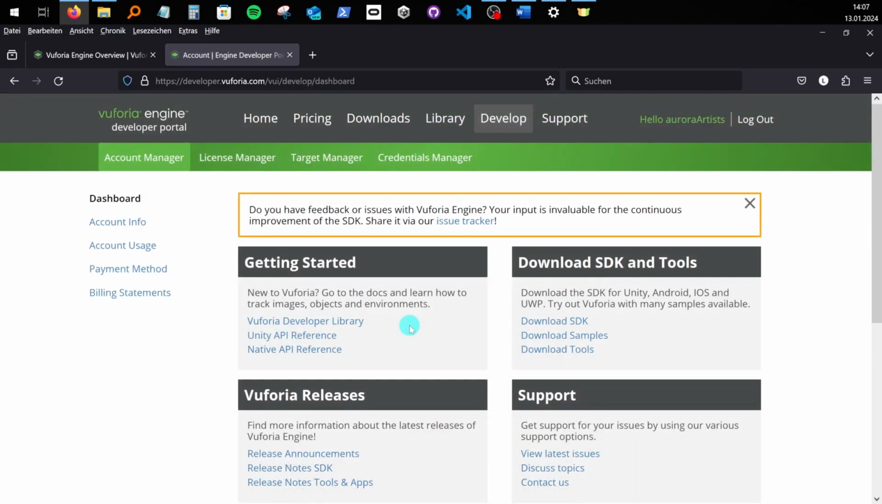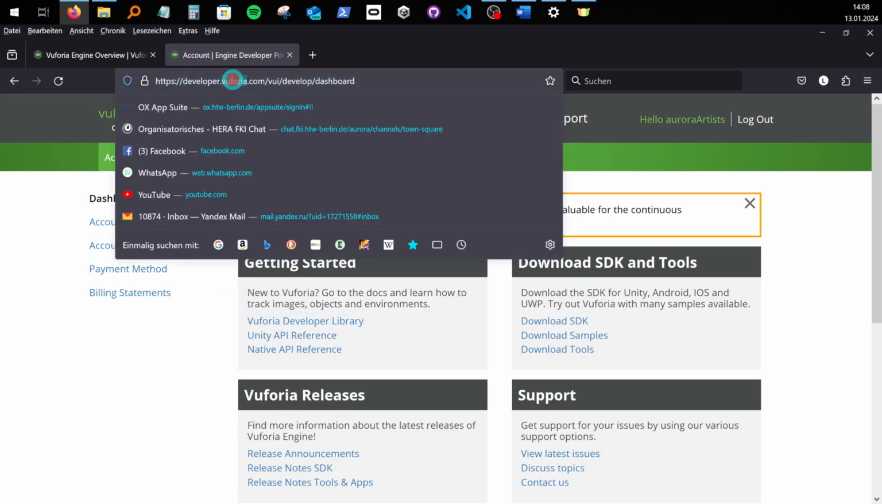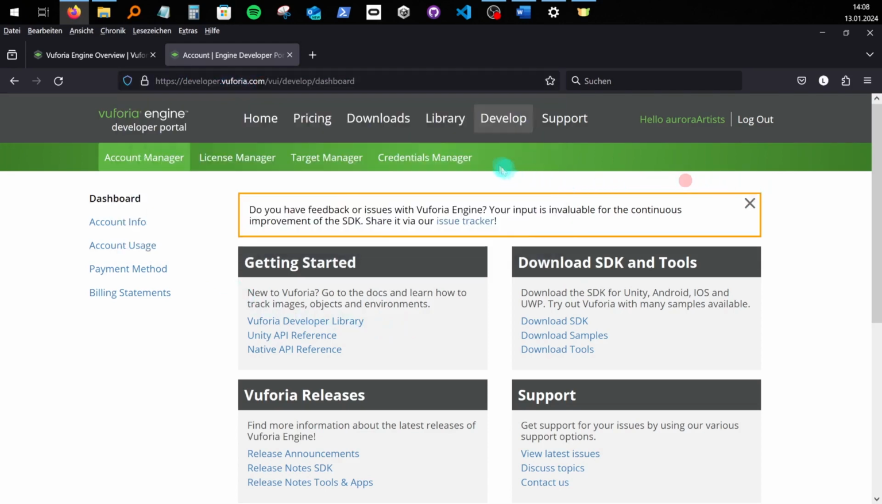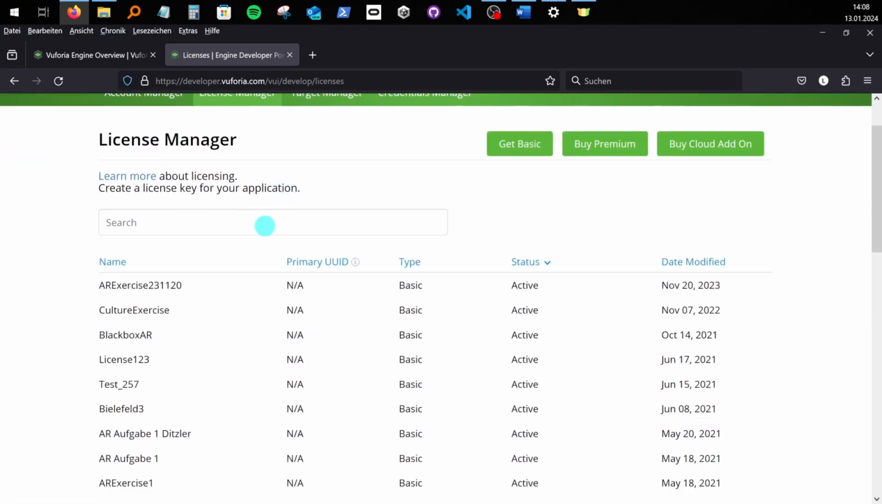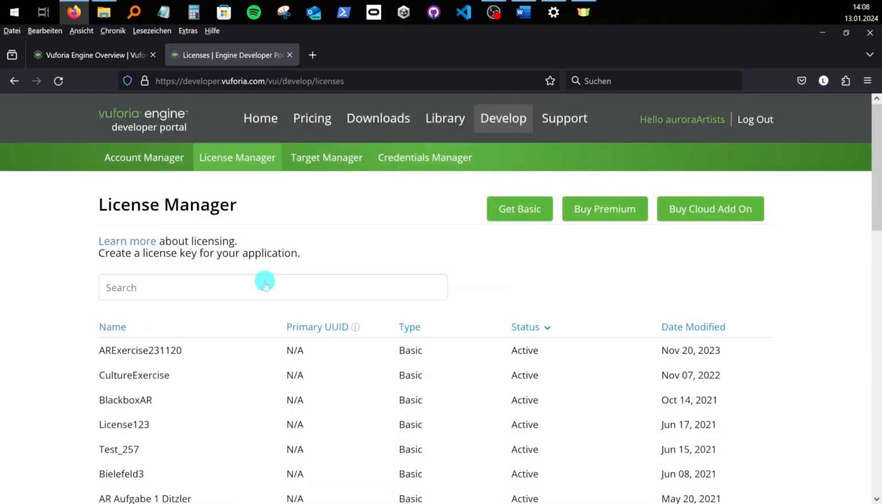And when you have created a Vuforia account and you have logged in, you will find yourself under developer.vuforia.com under the tab Develop. And here I would go to the license manager to create a new license for our coming application. As you see on my account, I already have a lot of licenses. I will go to Get Basic license, Get Basic.